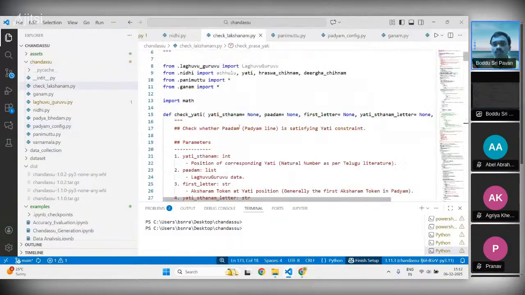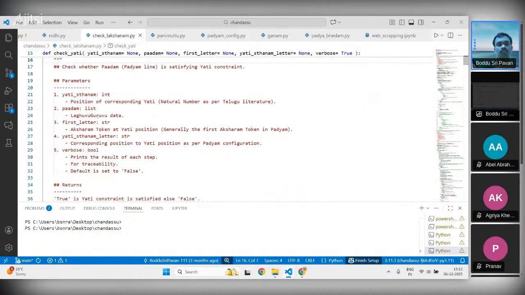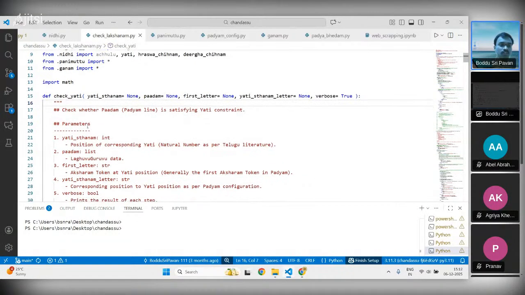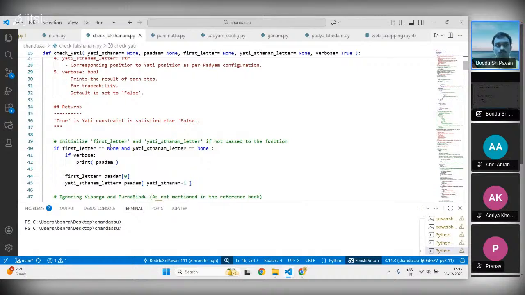Yeah, this is the check function. This actually checks the caesura of the given line. It takes two inputs. It checks whether the two elements or characters at the given two indices possess or follow the caesura or not. This caesura is also predefined for simple vowels and consonants.